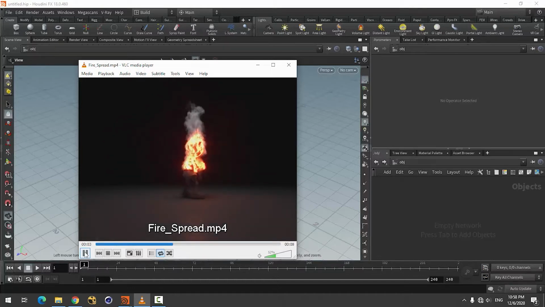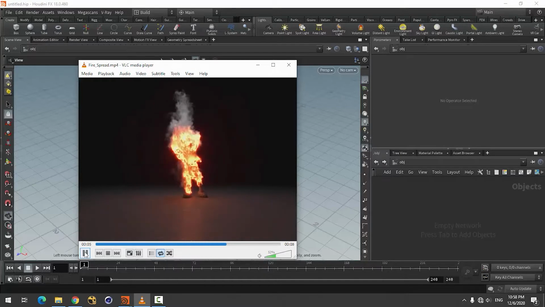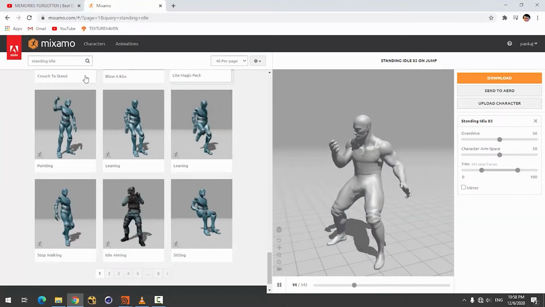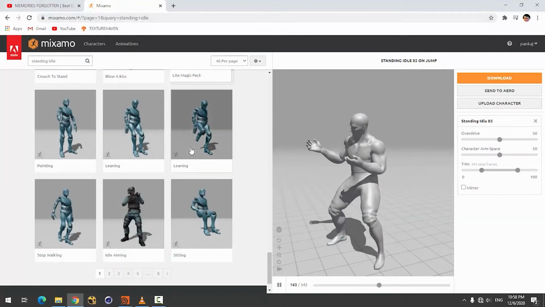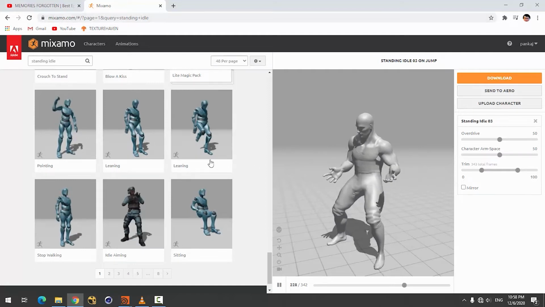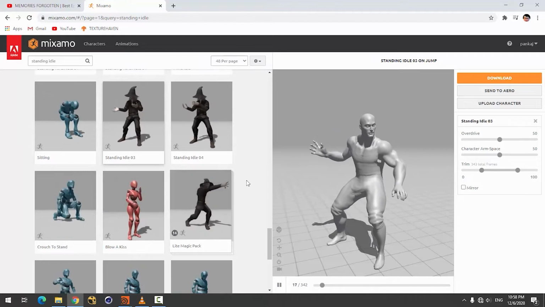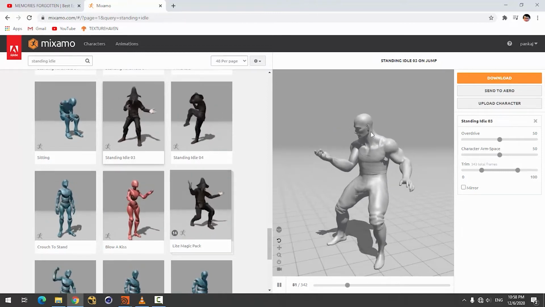To do this we need this animation. For this I am using Mixamo animation, which is from the Mixamo site. You can choose any character whichever you want. You can upload your character, then add animations. So I'm using this character.